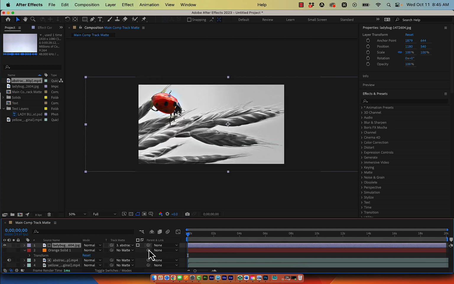And you can see there's two little icons here next to the track mat options. This first icon is whether it's an alpha mat. That's the circle with the box around it, the alpha mat. And that just means wherever the mat is transparent, then use it as a track mat.